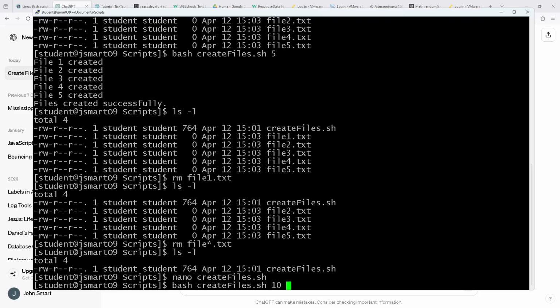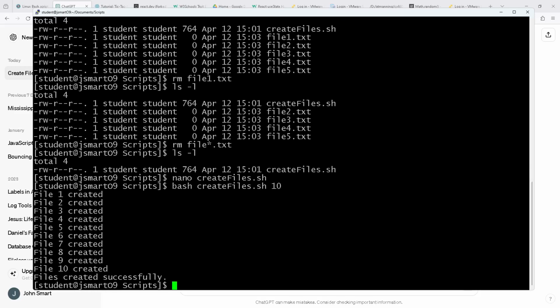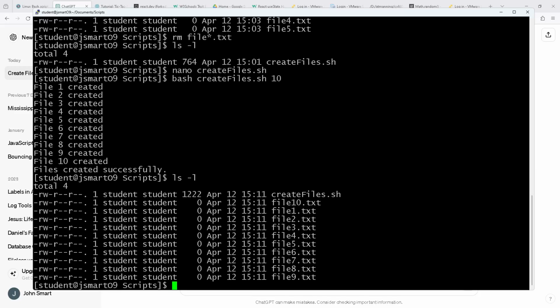And no delete. ls -l, there's the files created. Oh, and here's something somewhat annoying sometimes. Notice that file10 gets listed first because alphabetically it thinks that file10.txt should come before file1.txt.